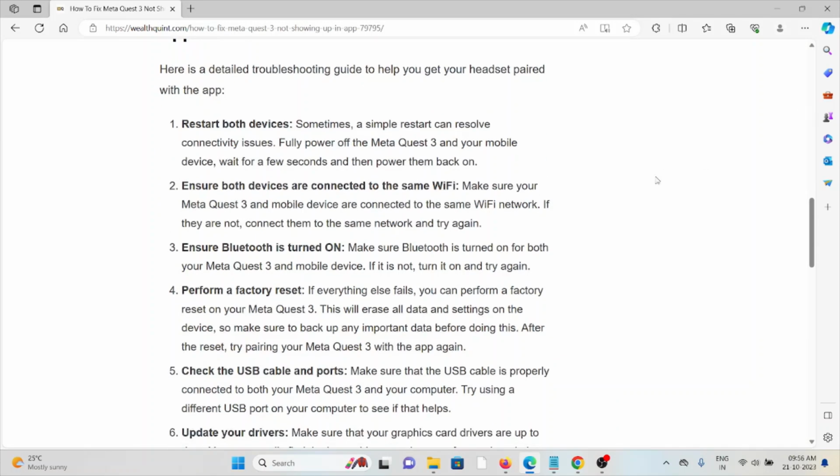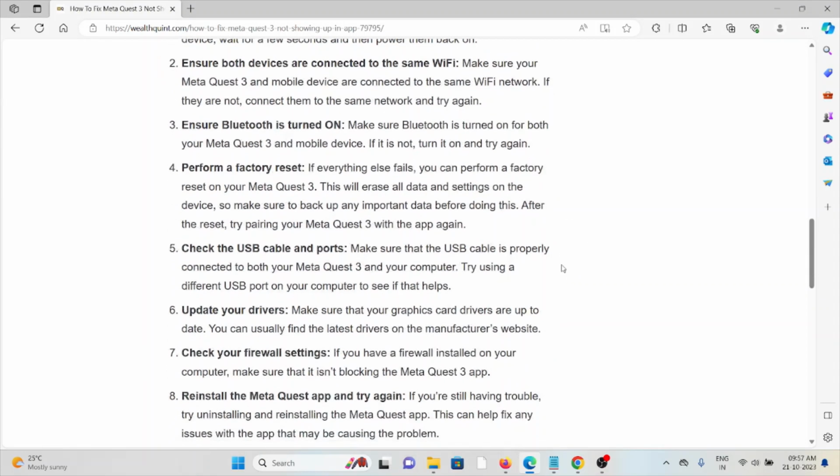The third method is ensure Bluetooth is turned on. Make sure Bluetooth is turned on for both your MetaQuest 3 and the mobile device. If not, turn them on and then try again. And the fourth method is perform a factory reset. If everything else fails, you can perform a factory reset on your MetaQuest 3. This will erase all the data and settings on the device, so make sure to back up any important data before doing this. After the reset, try pairing your MetaQuest 3 with the app again.